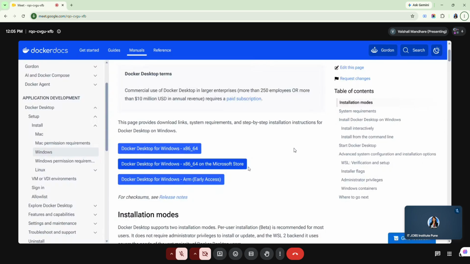Okay, this one I'm getting. Yeah, so the first option would be the right one, I think, x86-64. Yes. Okay, I think it's the same exe that is getting downloaded. Okay. Yeah.